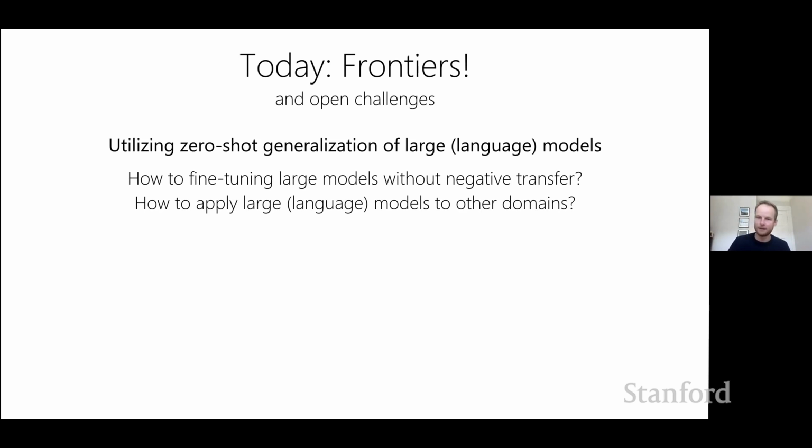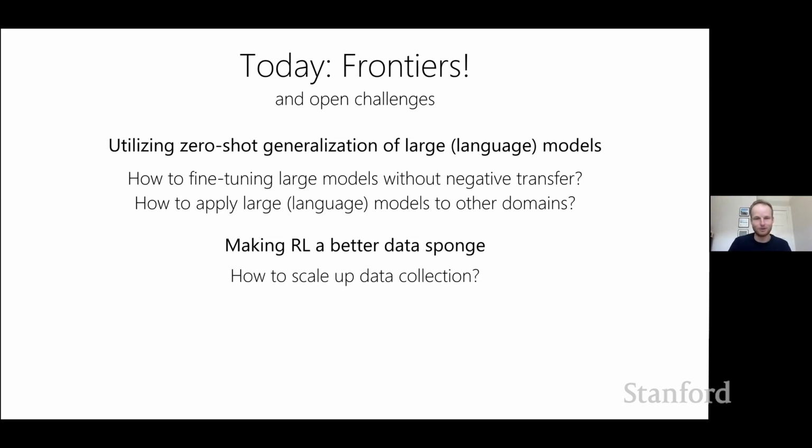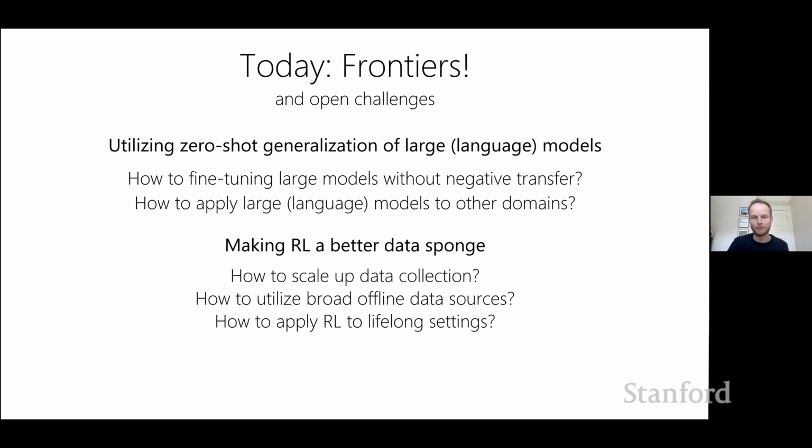And then in the second part of the lecture, we'll talk about how we can make reinforcement learning a better data sponge. And this might be a little enigmatic at this point. I will explain what I mean by this when we get there. But some of the topics that we'll discuss will include how to scale up data collection, how to have robots collect a lot more data than they're collecting currently, and how we can utilize broad offline data sources, including non-robotic data sources, and then how we can apply reinforcement learning to lifelong settings as well. And then at the end, we'll also discuss open challenges.